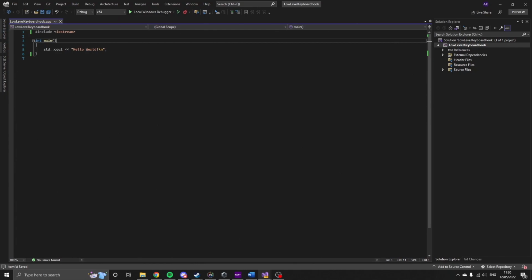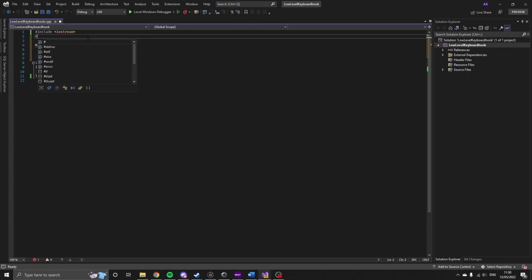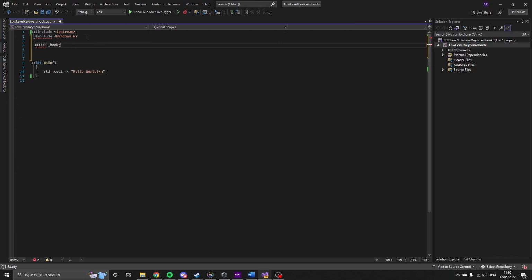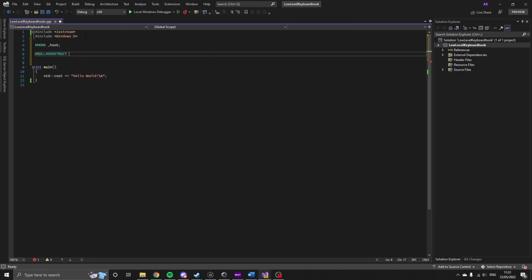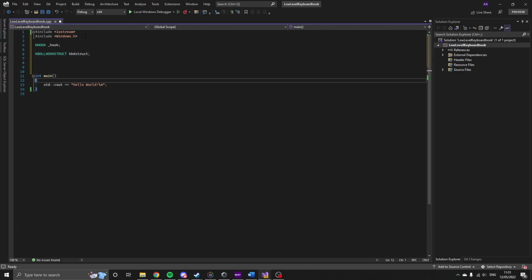The first thing you have to do is create a couple of global variables. First, the hHook variable, which will be the keyboard hook. You also have to include windows.h. Then you have to include this KBDLLHOOKSTRUCT.